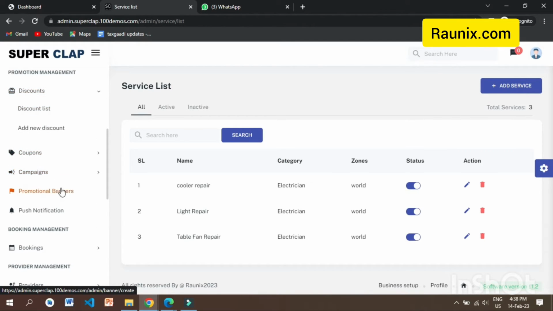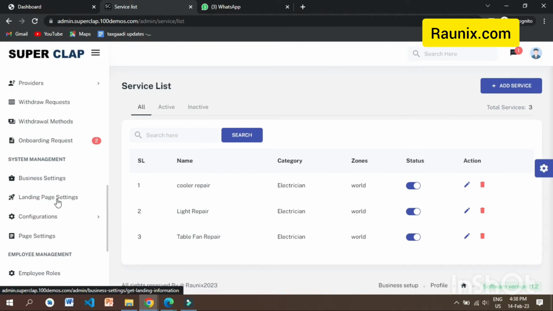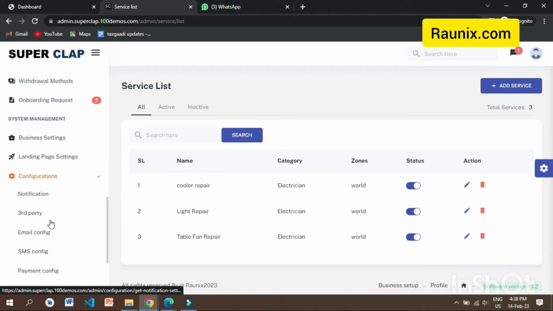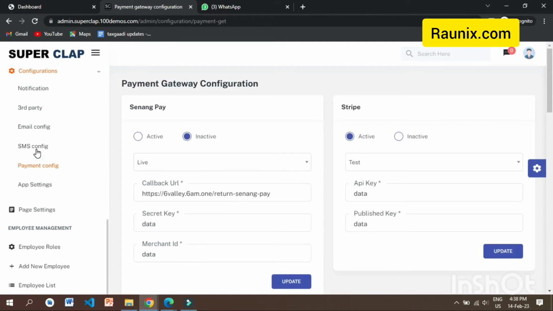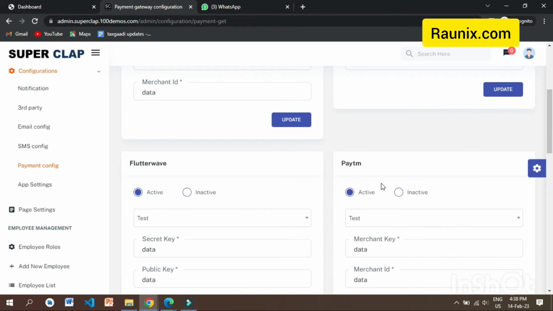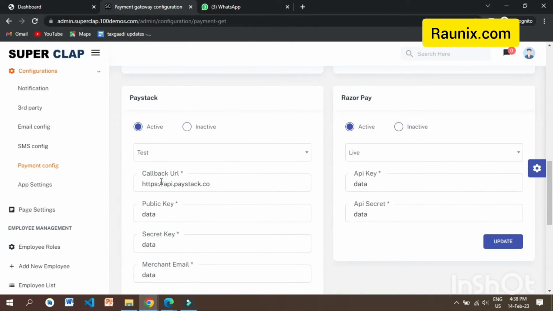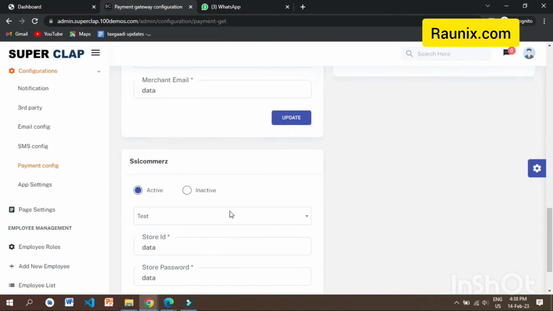You can create coupons, campaigns, push notifications. You can control providers, everything by using the admin panel. You can also control all the things like payment configuration. In our application, we have many payment gateways. You can see all the payment gateways like SenangPay, Stripe, Flutterwave, Paytm, Paystack, Razorpay, SSLCommerz. We have all these payment gateways available for you to use for your business.